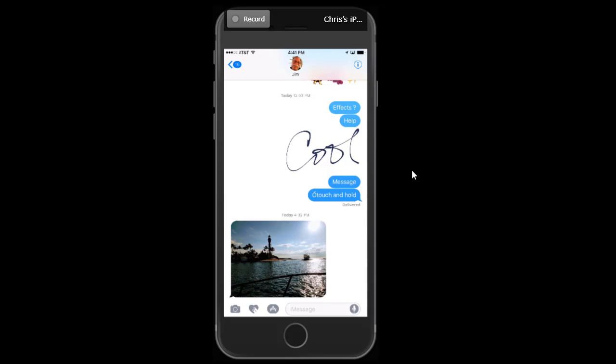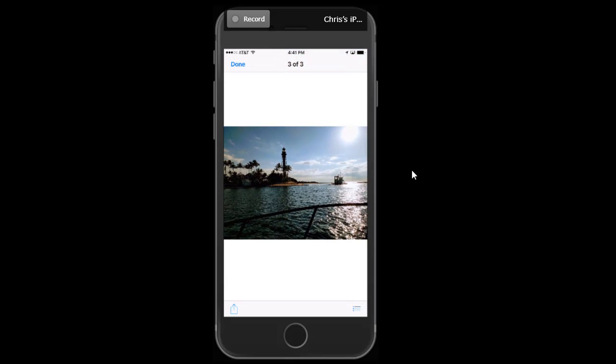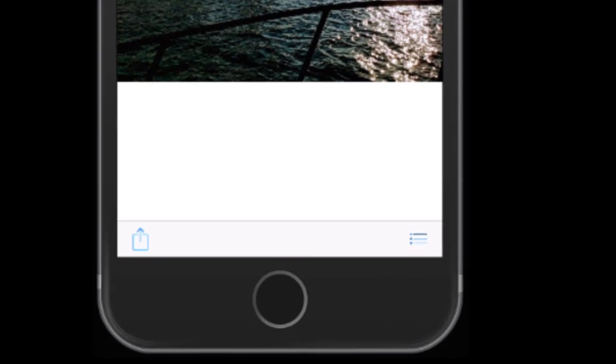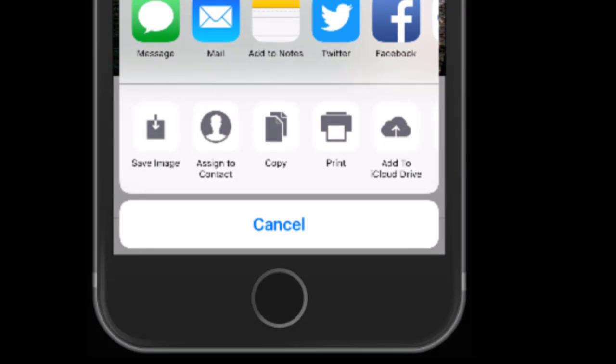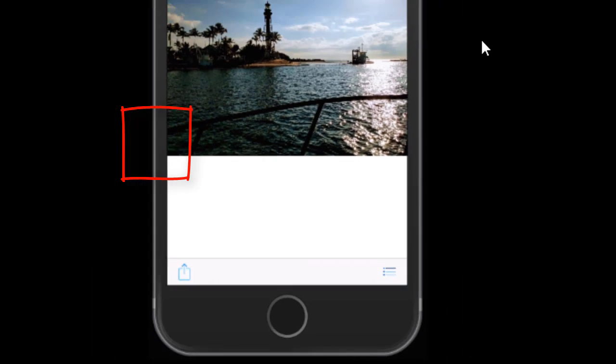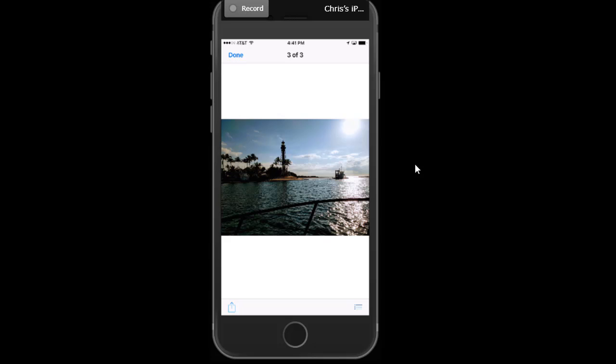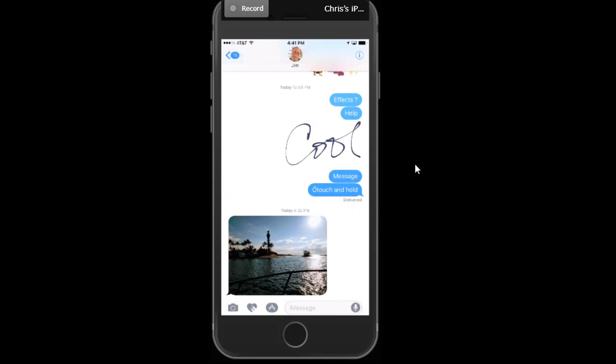What you do, step one, is tap the picture so that it becomes the only object on the screen. Now you tap the share button in the lower left-hand corner. Sometimes this is called the action button. So if I tap that, I will get an action called save image. Tap that. And you're done. That image that is within the text message is now saved to this phone.